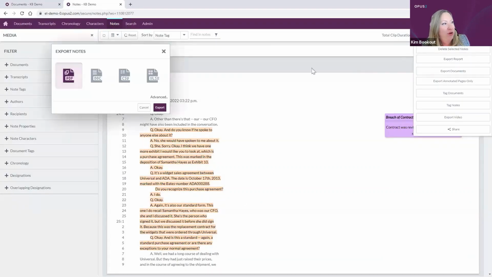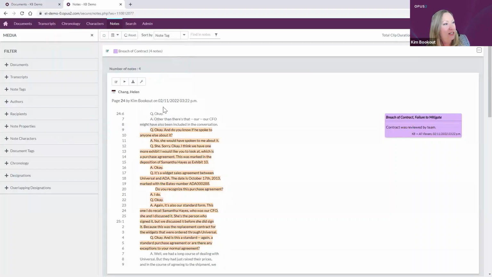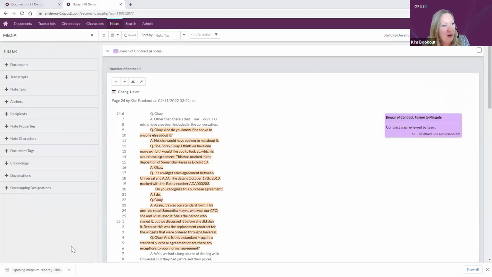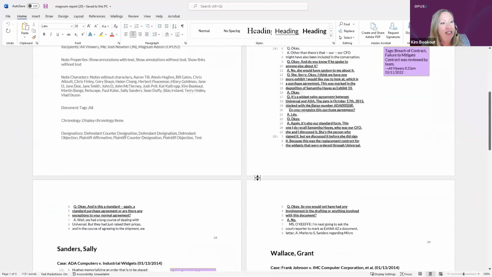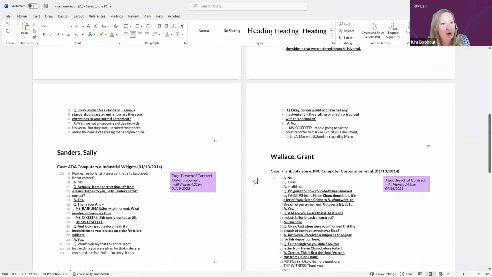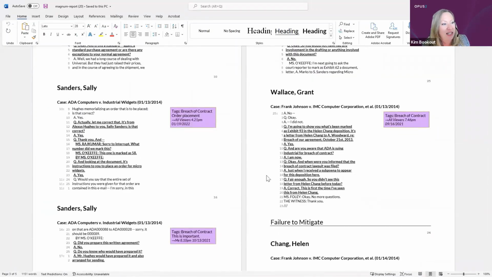Now I can export out this report as a Word document, and maybe I have a more meaningful file because I get to see the text of what everyone had to say about breach of contract, and I get to see those legal annotations as well. This is going to help me when I get to brief writing, when I'm starting to think about where's my starting point for what I want to designate. This is where you would go.